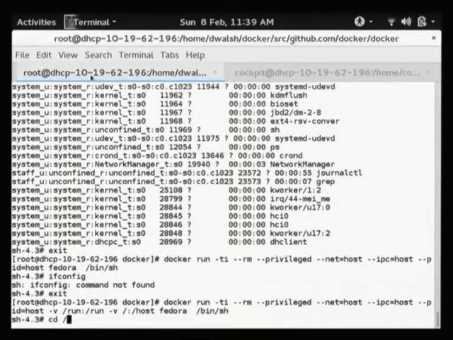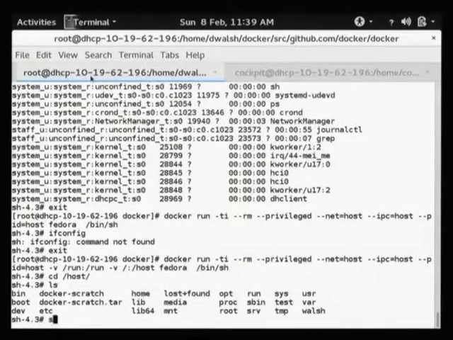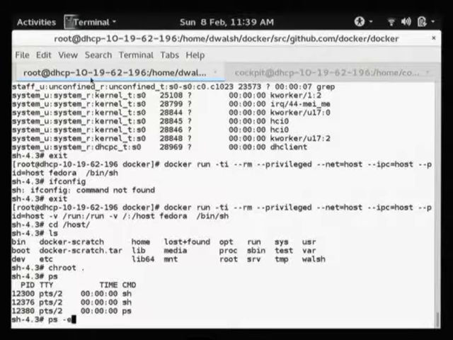And if I go into /host, I see the real operating system. I can even do a chroot ., and now I'm actually in the host operating system. So I guess it's hard to say, but basically at this point, I've lost my ability to see my own user namespace, but I'm in the other user namespace.